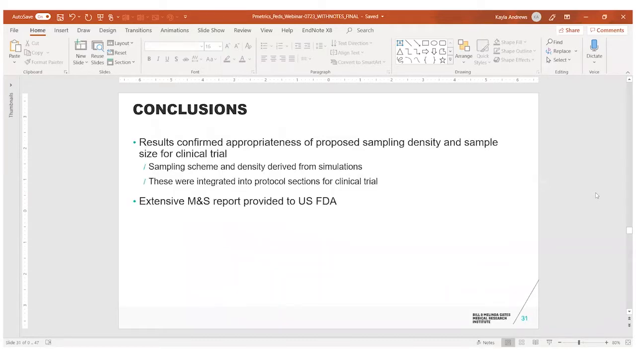So just to wrap up this case study, the results confirmed the appropriateness of the proposed sampling density and sample size for the clinical trial. These were derived from the simulations and from the modeling, and they were ultimately integrated into the protocol sections for the clinical trial. And so this is a clear example of when modeling and simulation was able to inform a clinical trial design, which is very exciting.